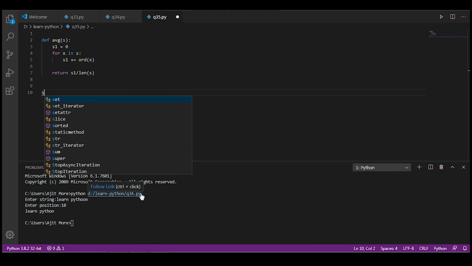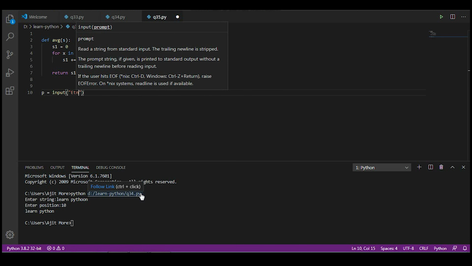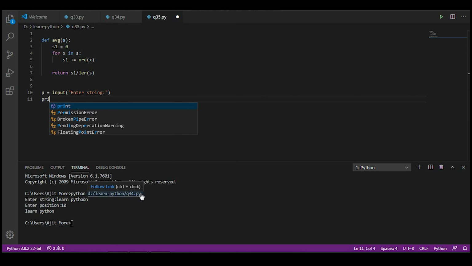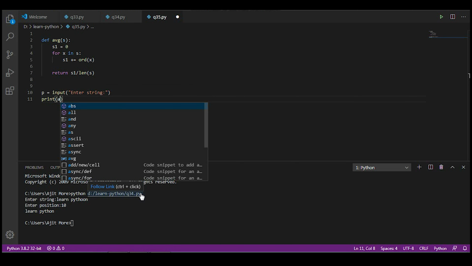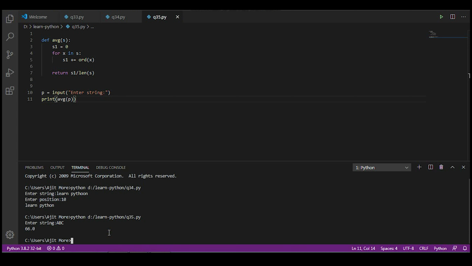Now let's test it. We'll accept one string from the user. I'll call it p, input, enter string, and we'll see the output as avg of p. It will return the average of the ASCII values of it. Let's run it. Suppose, for example, I have entered ABC. You can see it is returning 66. I hope you understood this question.